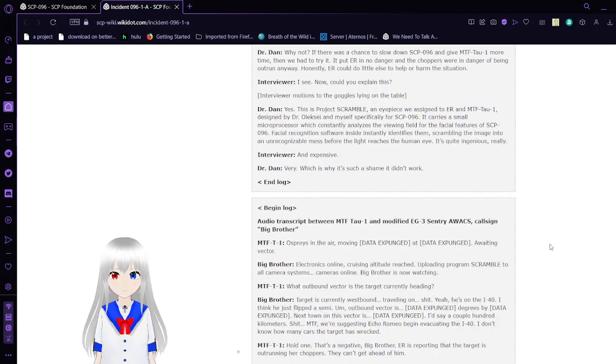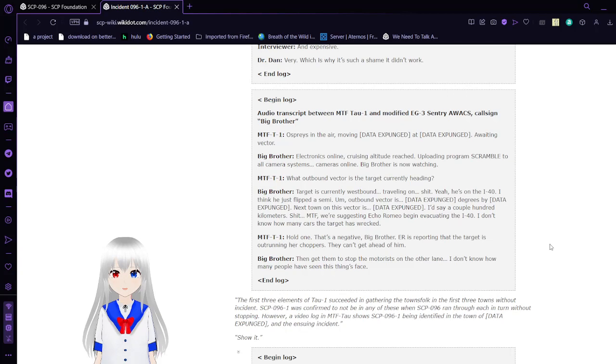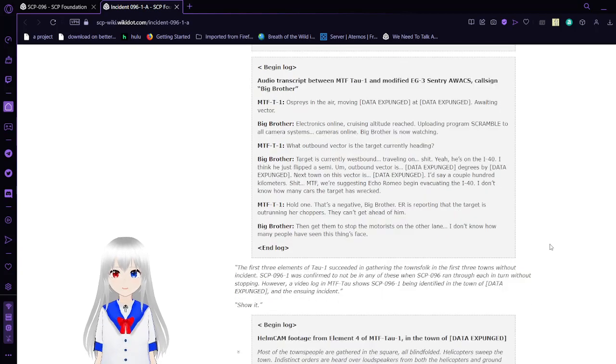End log. Begin log. Audio transcript between MTF Tau 1 and modified E-3 Sentry AWACS, call sign Big Brother. Wheels up, in the air. Moving to waypoint. Awaiting vector. Electronics online. Cruising altitude reached. Uploading Project Scramble to all camera systems. Cameras online. Big Brother is now watching.